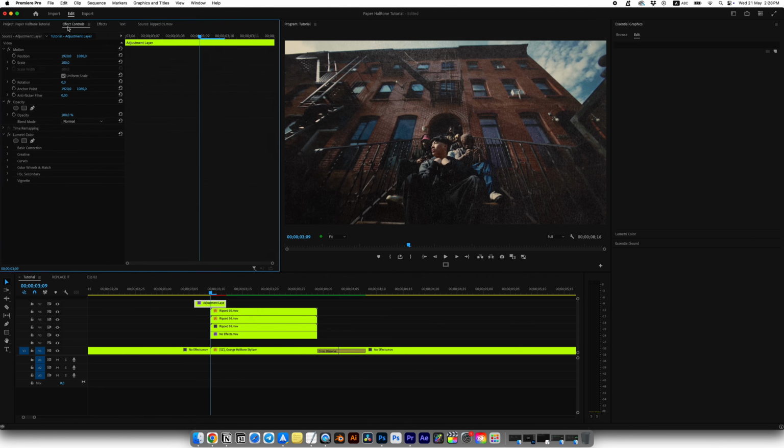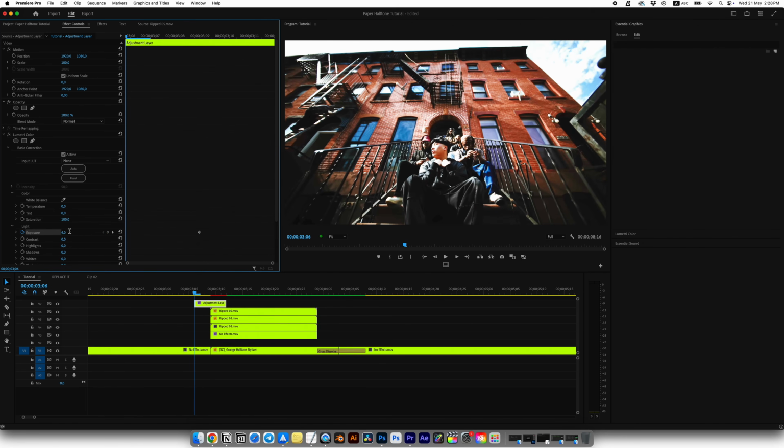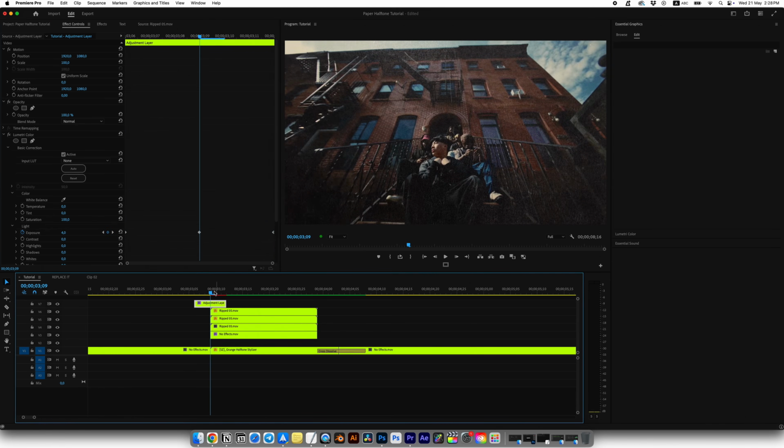Now look for Lumetri Color and edit. Set the first keyframe at the center for exposure, I'll set it to 4. Then on the edges, I'll set it to 0. This gives us a light flash transition.